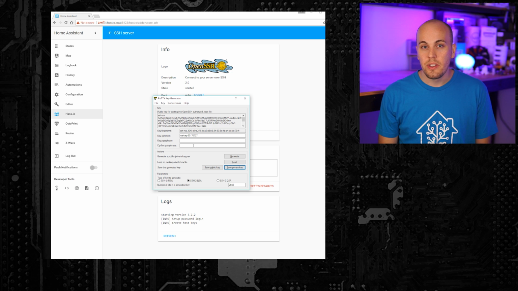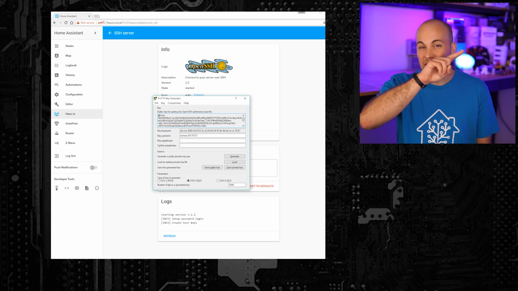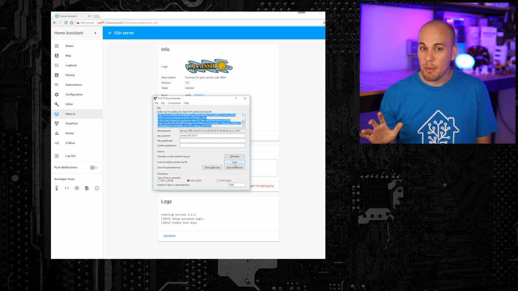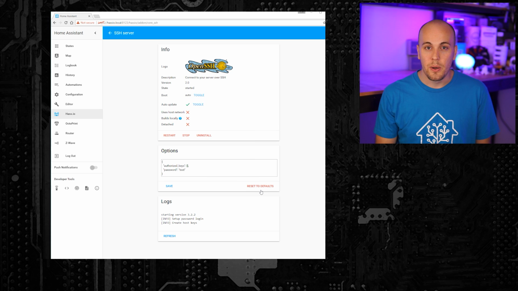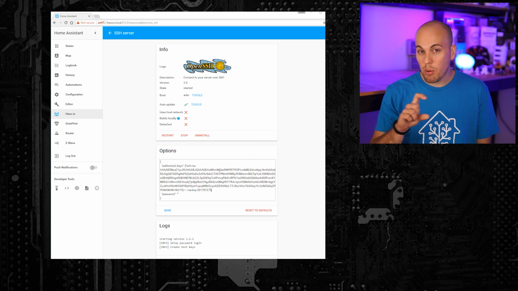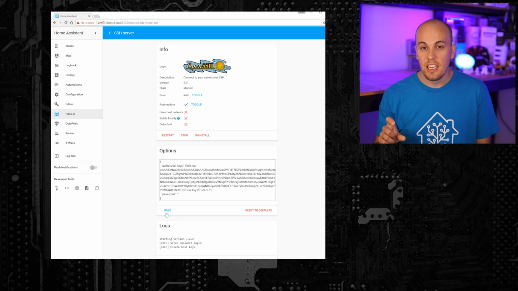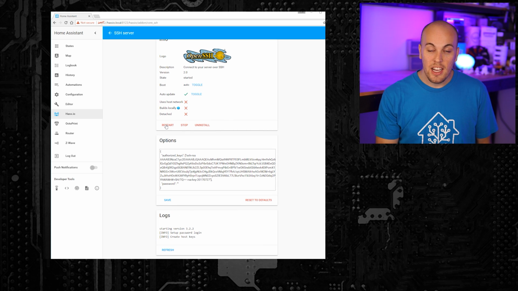With the file downloaded, go back to PuttyGen and select all of the text that's in the box and copy it. Then, going back to HassIO, check the box that says Reset to Defaults. Then, in between the brackets on the authorized key line, paste all of that key information inside of quotation marks. At that point, go ahead and hit Save, and then hit Start to start the SSH add-on again.